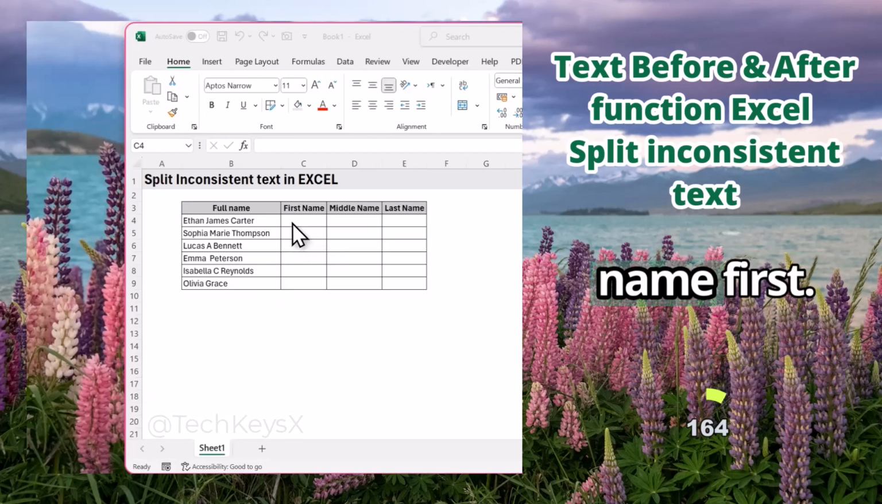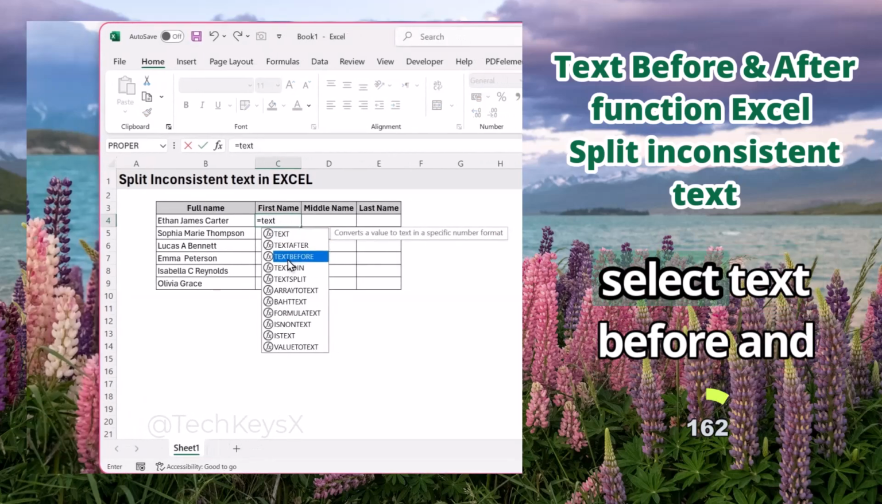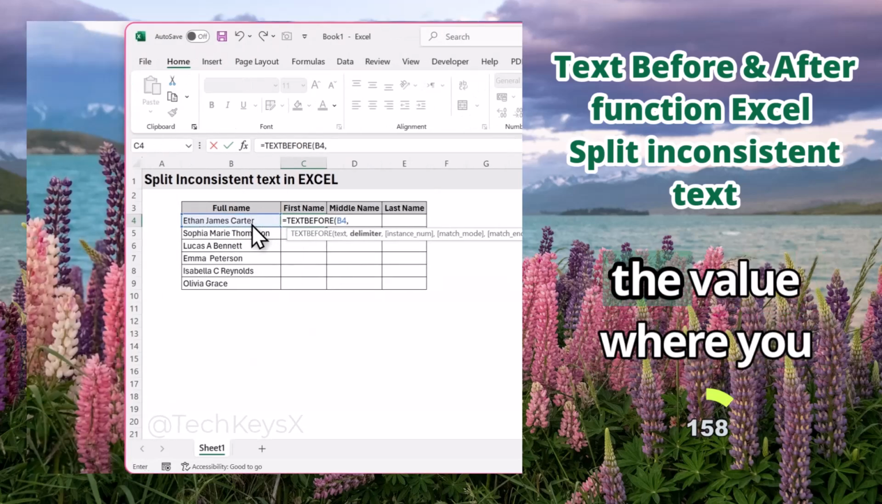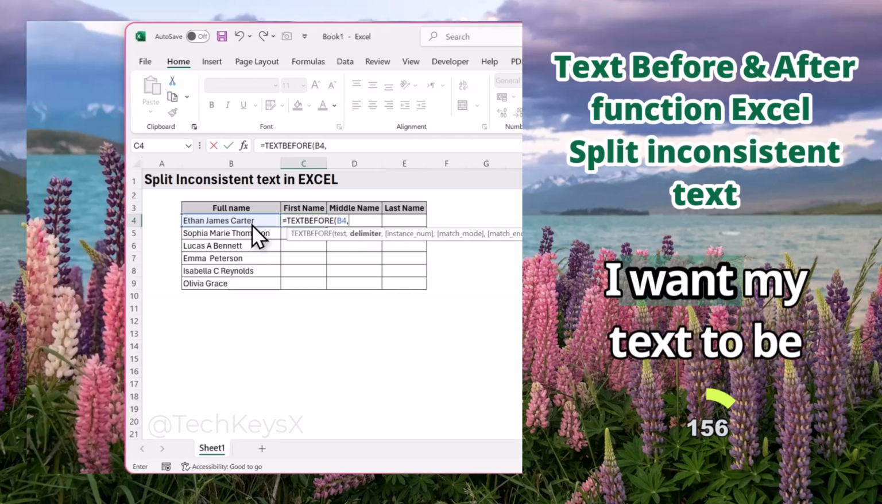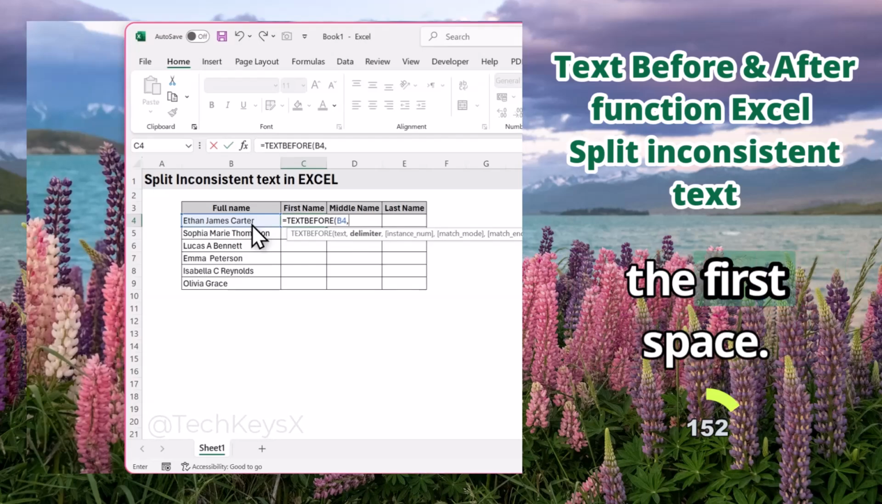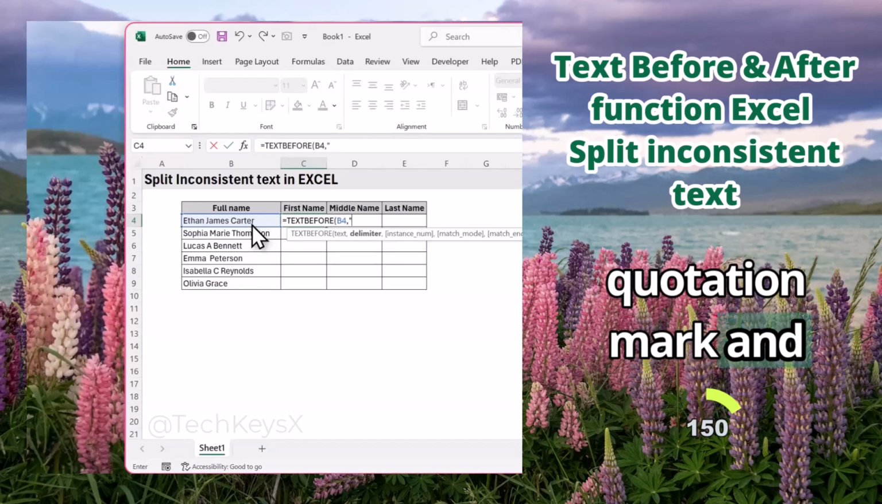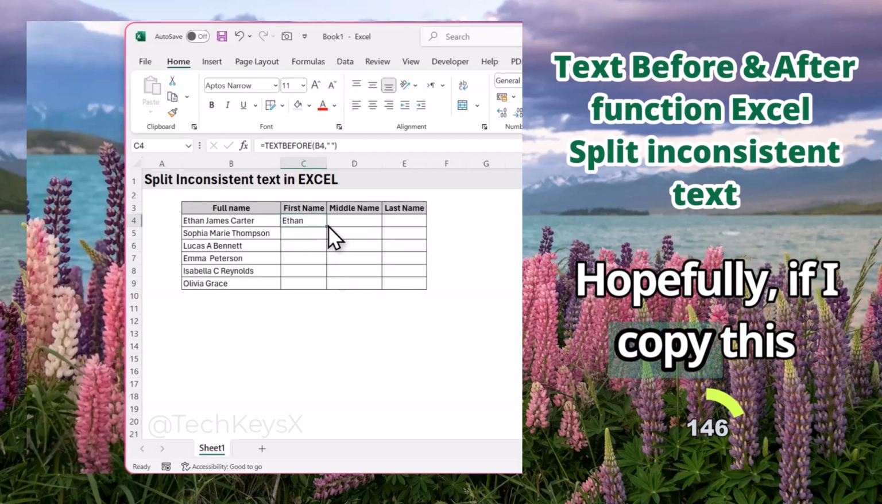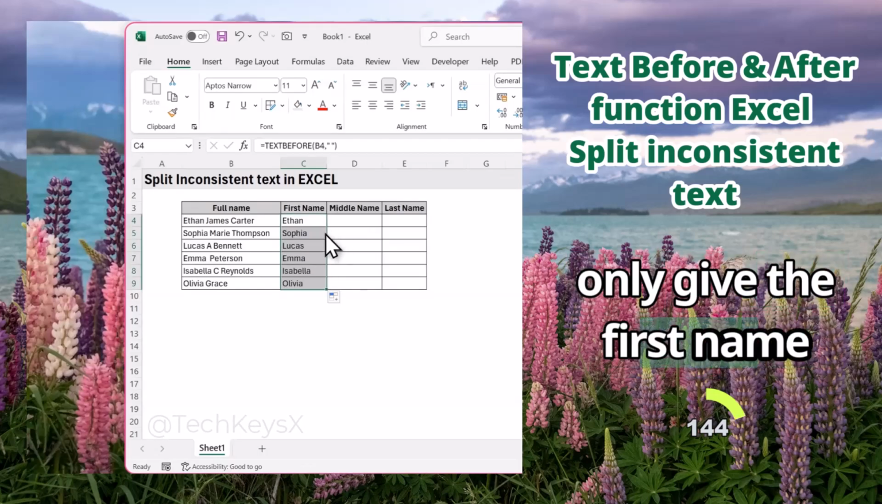So let's do the first name first. We're going to use TEXTBEFORE here. Select TEXTBEFORE and then select your text and then provide the delimiter. Delimiter is the value where you want your text to be split. I want my text to be split from the first space, so I want the text before the first space. So we will put the quotation marks and just put an empty space and then press enter. So it gave me the first name. Hopefully when I copy this formula down, it will only give the first name from all these names.